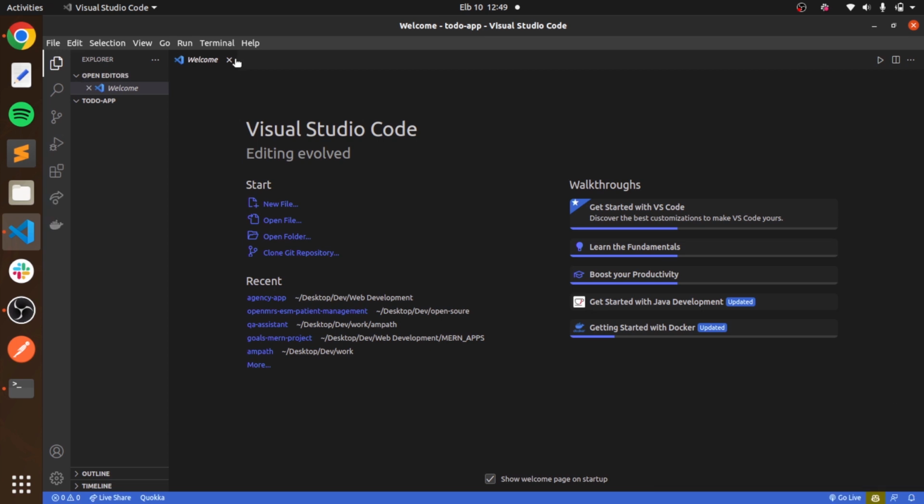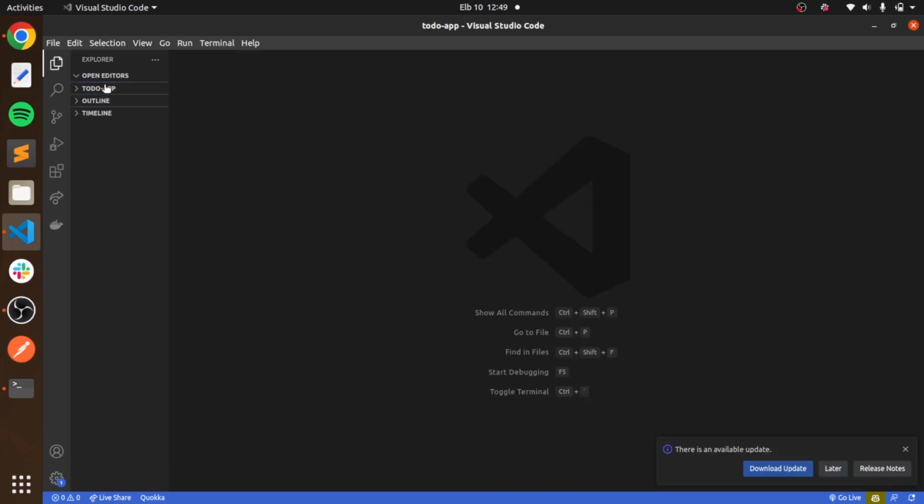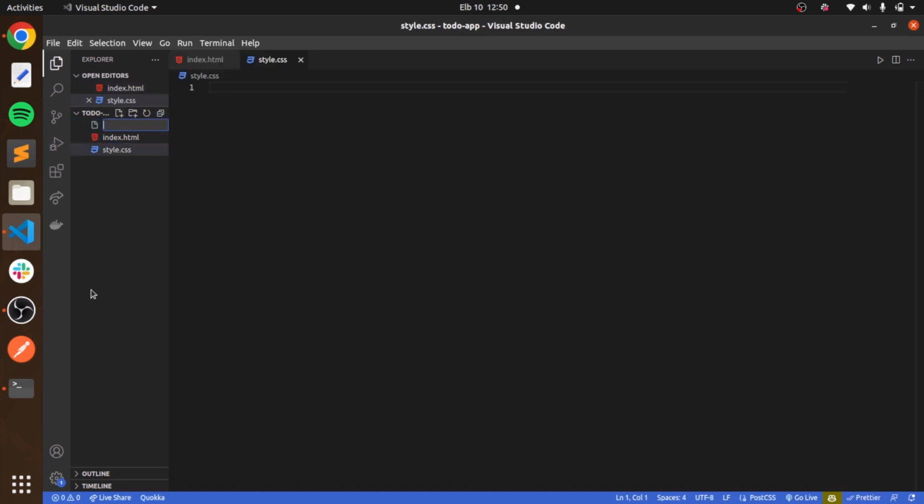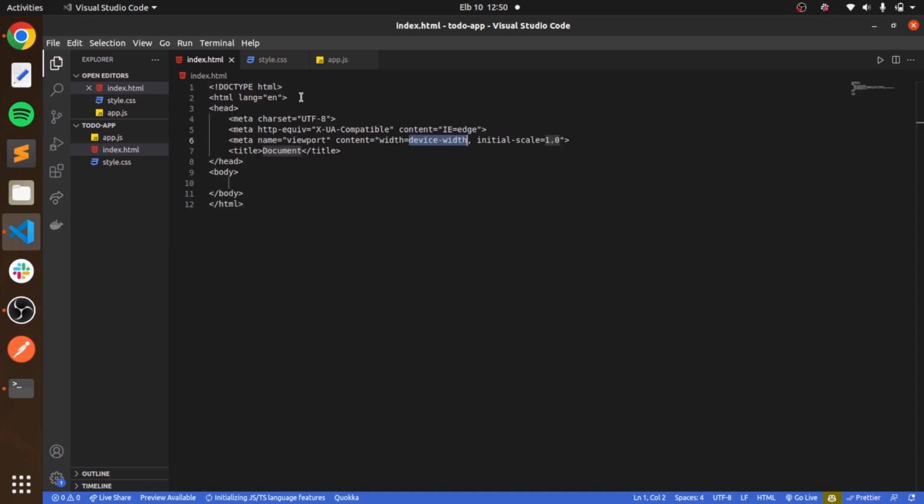Okay, now that this is opened up, I have the directory already. So I'm going to create 3 files inside. One is index.html, another one is style.css, and lastly app.js. So the index.html is going to hold the boilerplate for HTML. I'm going to use the extensions that come with VS Code to fill this for me.